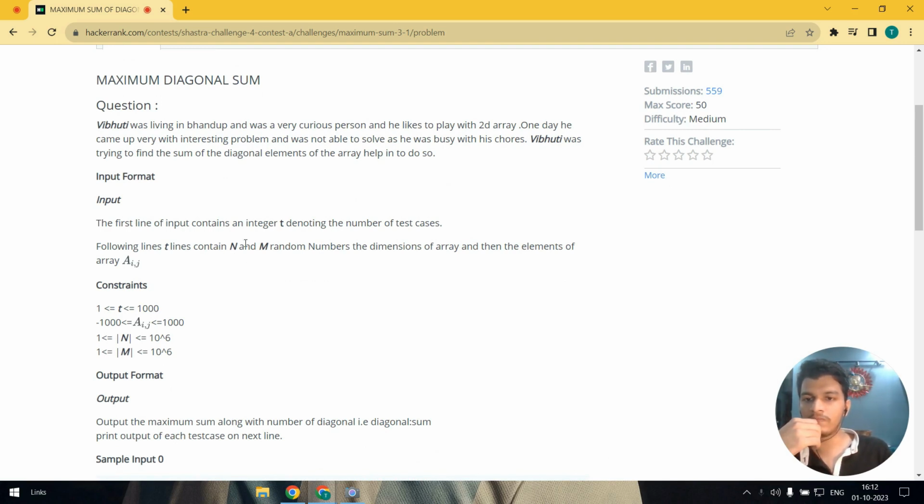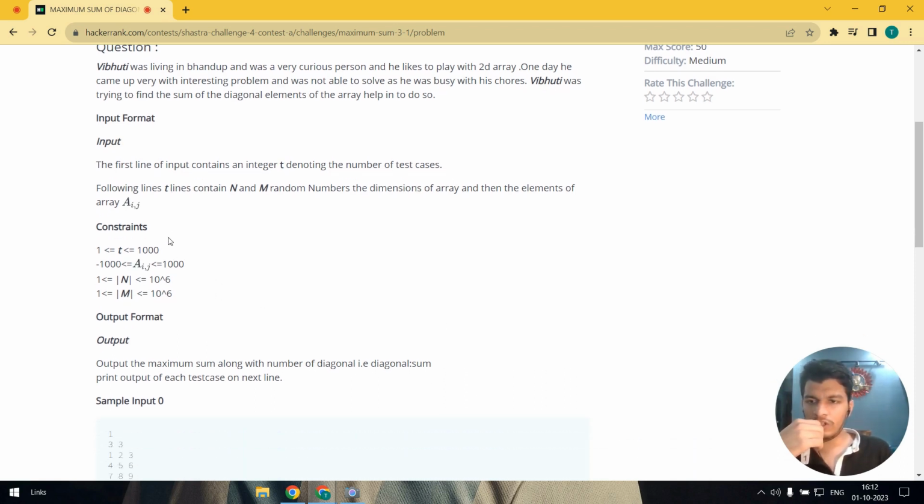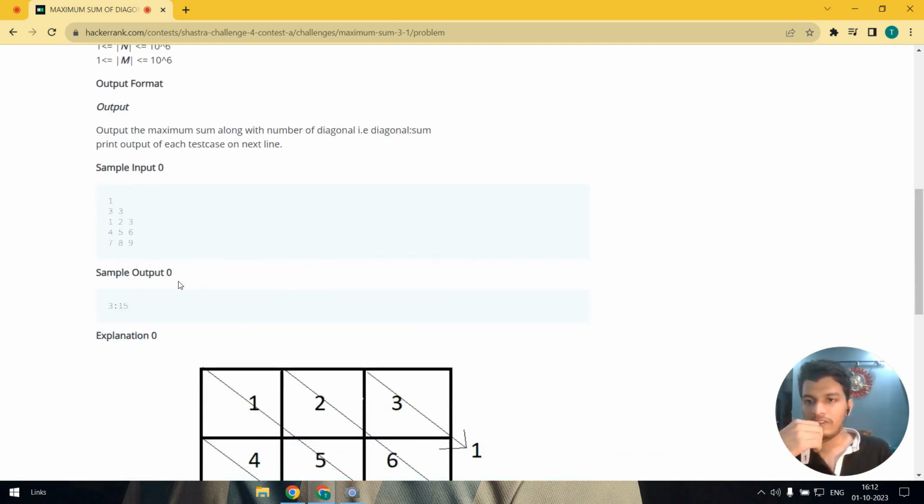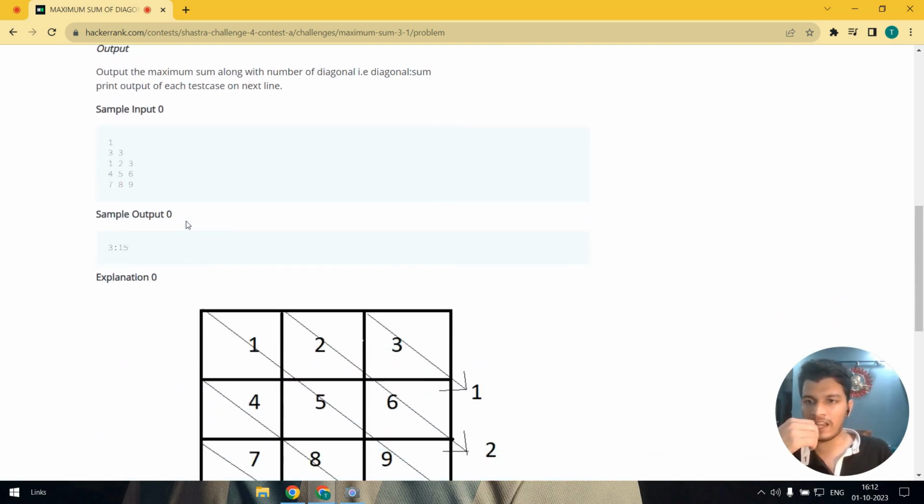and we are given n and m, that is the size of the row and column of the 2D array and the elements of the 2D array. The test cases are from 1 to 1000. The element of the array is from -1000 to +1000. The size of the array, the size of the rows and columns is between 1 to 10 to the power 6. Now we can see the input format and help us to understand this problem.